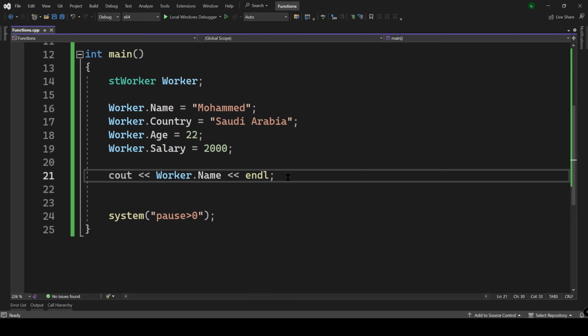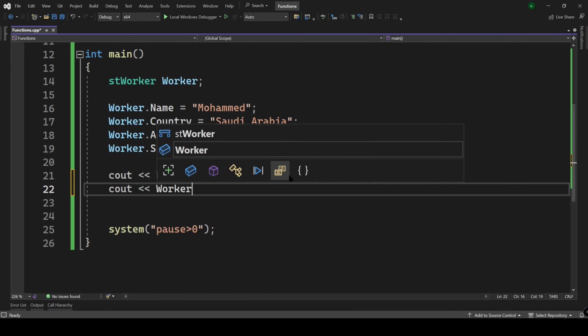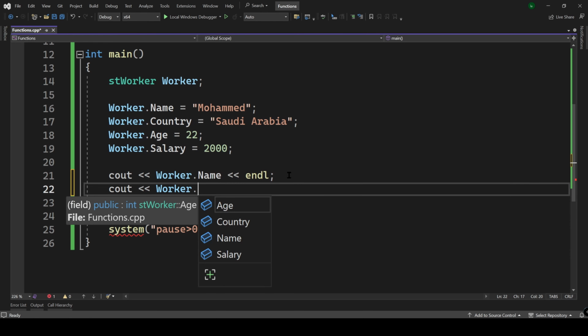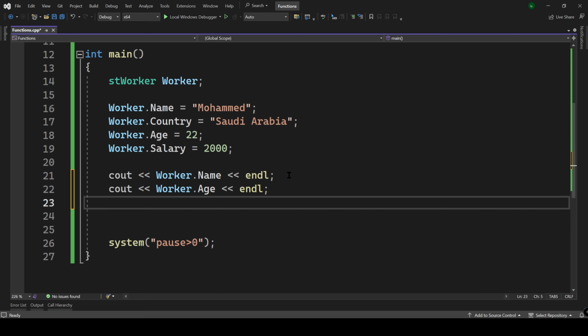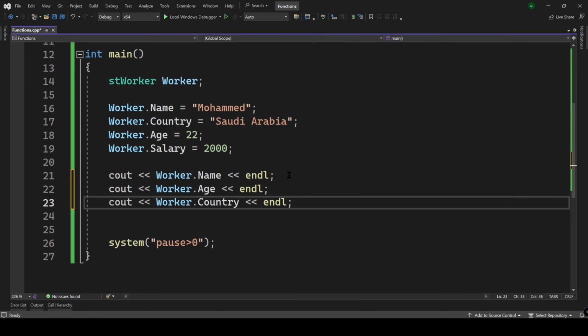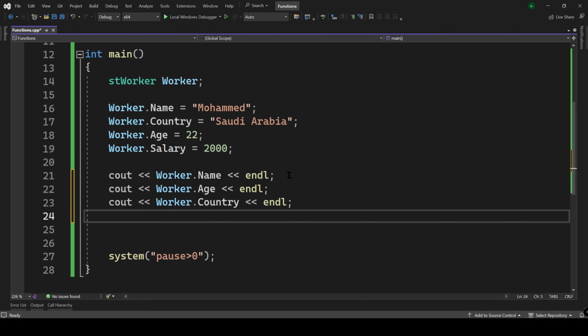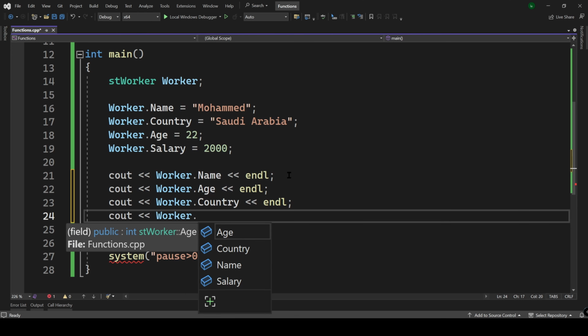Okay, let me add to it if I want to print all the information. Okay, I want to print age. I want to print country, endl, of course, because I want every piece of information on a different line, and worker, and this one is salary.